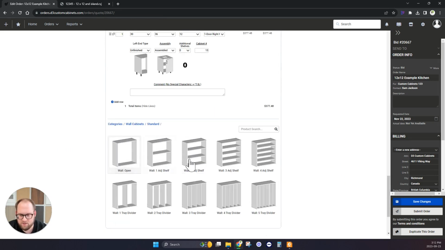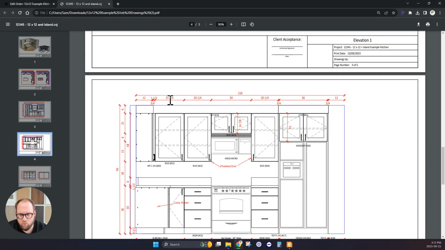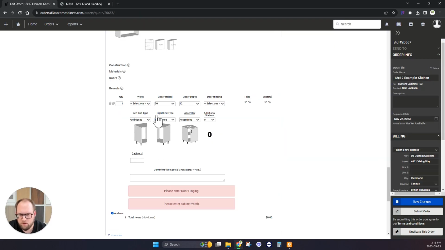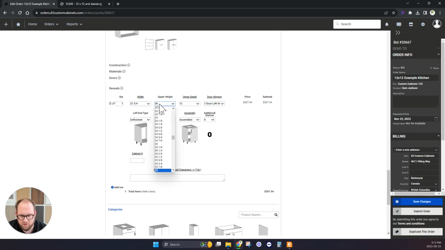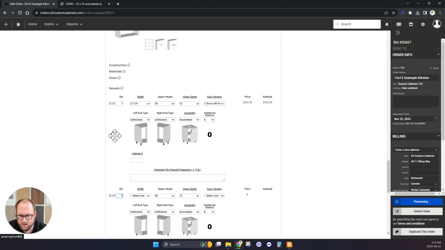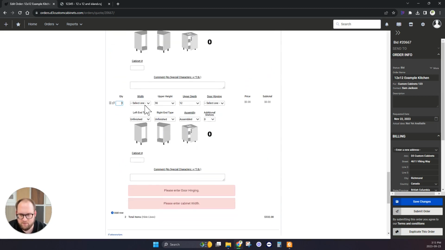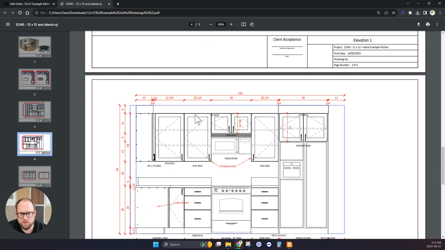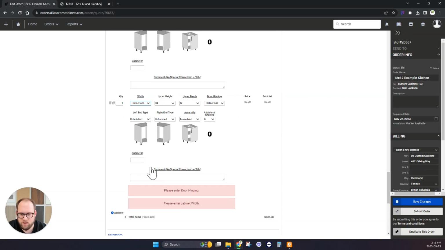We've got some cabinets on the adjacent wall, 21 3/4 and 2 at 20 1/4. So my width here is 21 3/4, hinged left. The height is going to be 36. My depth is all correct there. I'll add another row here for the cabinet next to it. I believe that was 20 1/4. These two have finished ends here, so I'll show you that as well.